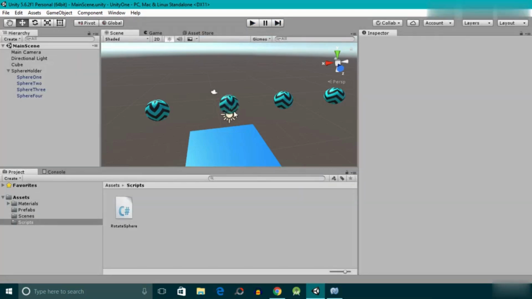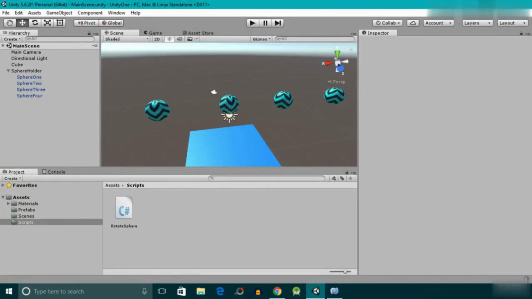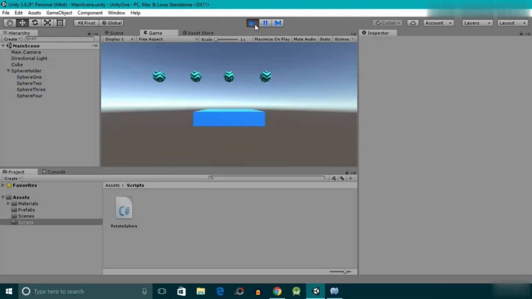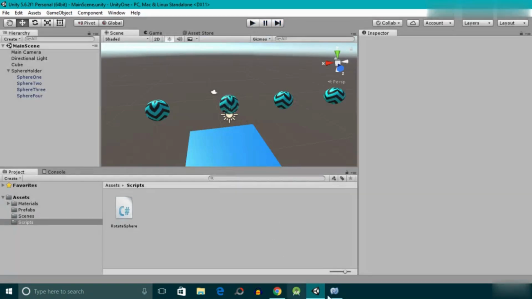So I'll come out of play mode, and next I'll again open my rotate sphere script, and I'll multiply this movement code with Time.deltaTime. So this Time.deltaTime command will basically give smooth movements to a sphere. That is, a sphere will rotate smoothly now. So I'll save my script, and this time if I click on the play button, then as you can see, my sphere is rotating very smoothly. Okay, so the sphere 1 is rotating smoothly.